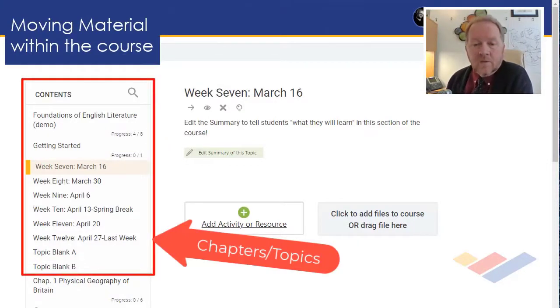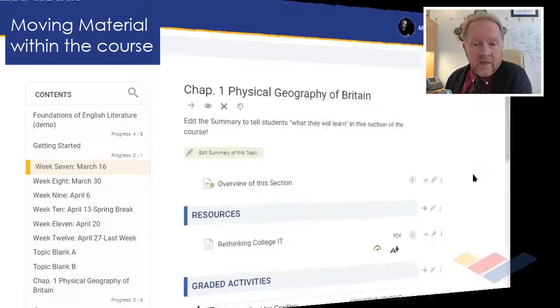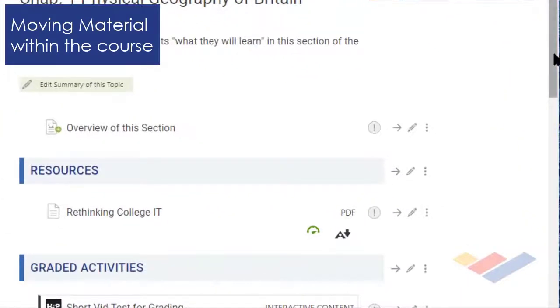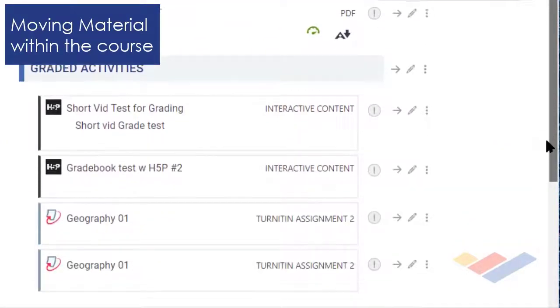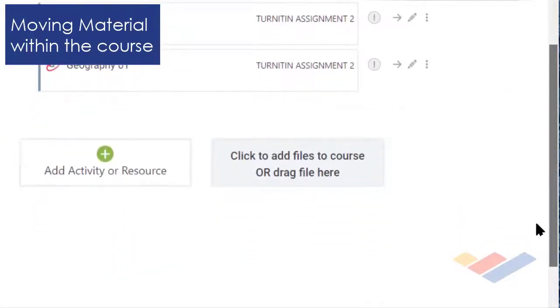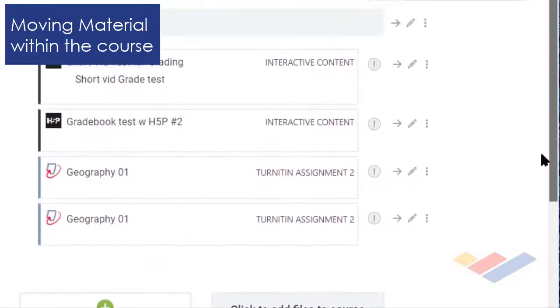So I'll skip ahead to a chapter or a topic, these are chapters or topics, called either one, that already has some material in it. These need to be organized in the fashion that you would like the students to use them. However, sometimes you'll upload them not in that sequence. So after they get in here, you need to move them around a bit.